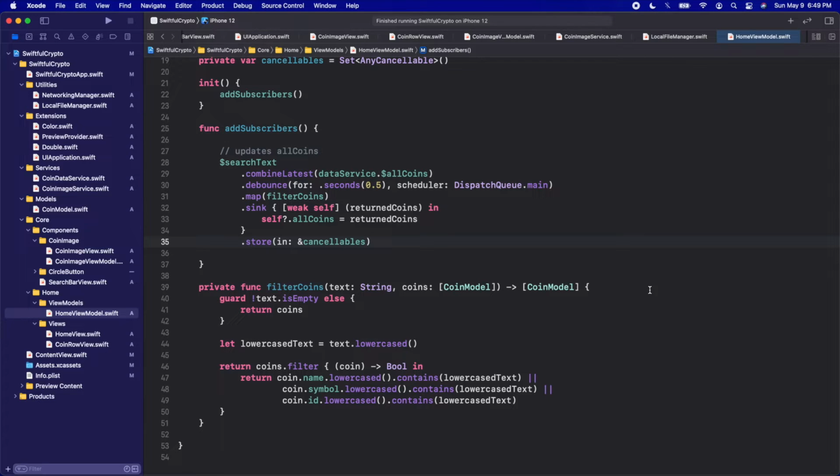All right, welcome back everyone. I am back in our Xcode project, of course. I should probably stop saying that because we are always in the Xcode project.